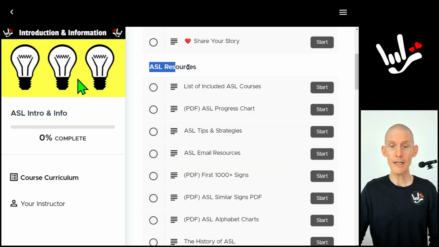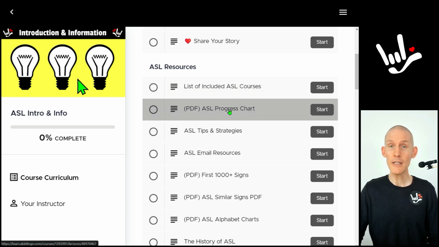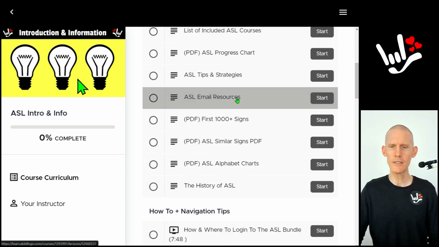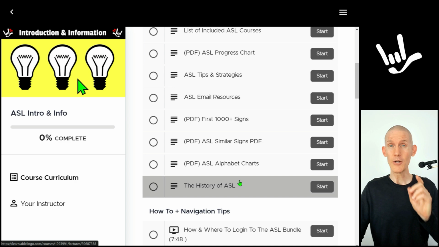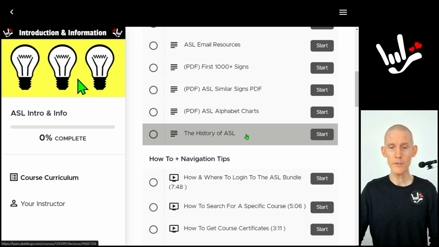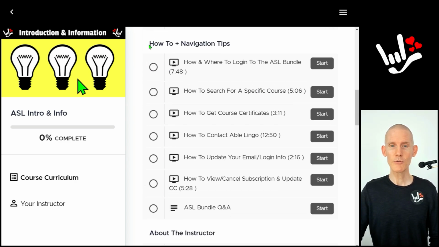The next section is ASL resources. Very useful. List of courses, PDF progress chart, tips, strategies, email resources, and more PDFs. We'll take a look at the PDFs in a moment. All right. This is very useful as well. How-to plus navigation tips.